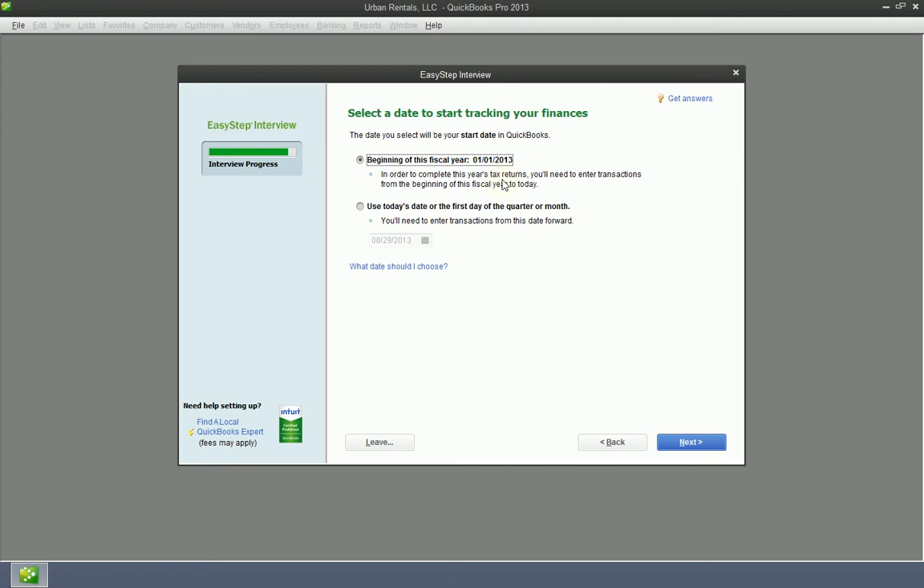My fiscal year beginning is January 1st, 2013. It is August. I would still say we need to use the beginning of this fiscal year just to start things off clean. You can alternatively use today's date or the first day of the quarter or month, but this doesn't give you any opportunity to enter transactions before this date.